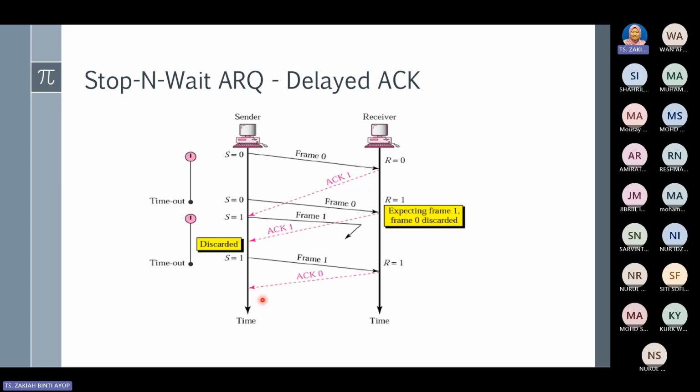Okay, what if there is a delay on the acknowledgement? If there is a delay of acknowledgement, we consider it as a loss also, because we have a timer. For example, frame 0 is successfully received by the receiver because it expects R is equal to 0. So it will send out ACK1, right? Now, the sender is waiting for the acknowledgement, and before the acknowledgement has been received, it times out. So what the sender does is send out frame 0 again.